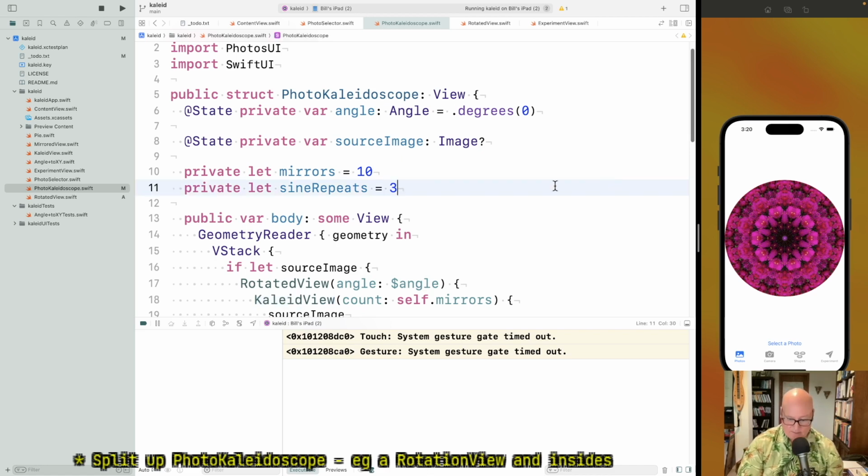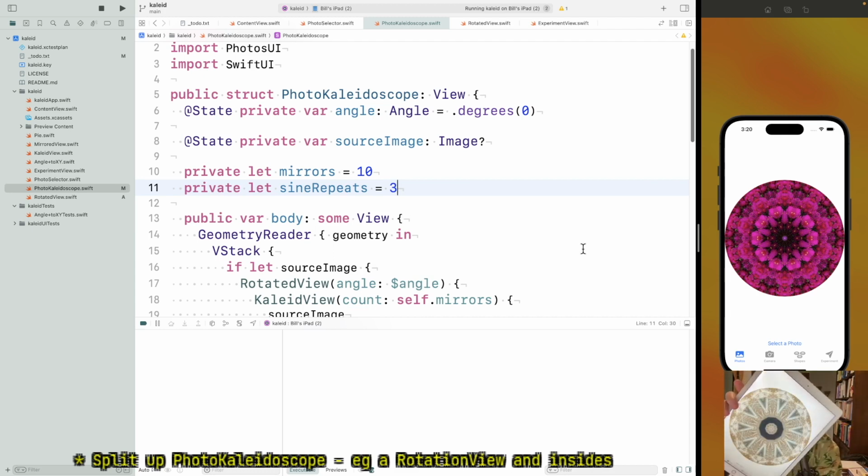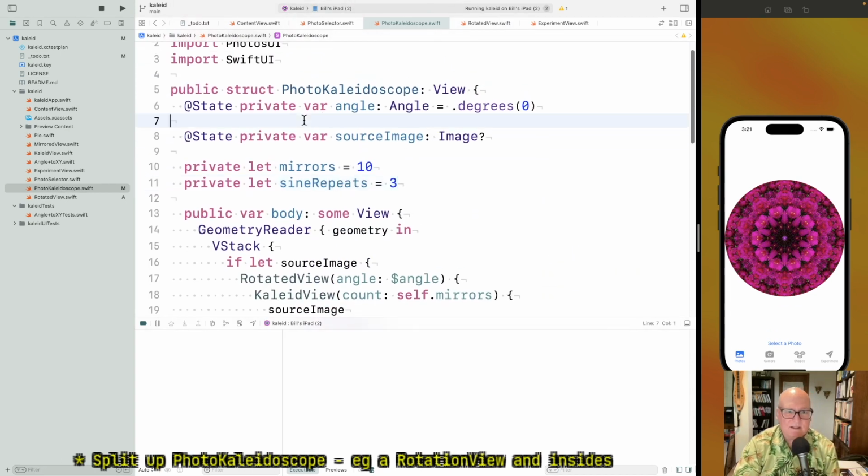Let's check that in. Oh, let's run it. Whoops. Run it where we can see it. It's a slightly different image, but whatever. It's rotating. Yay. Okay. All right. Any other leftovers from that?